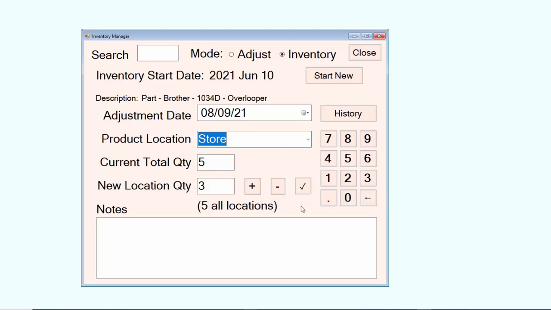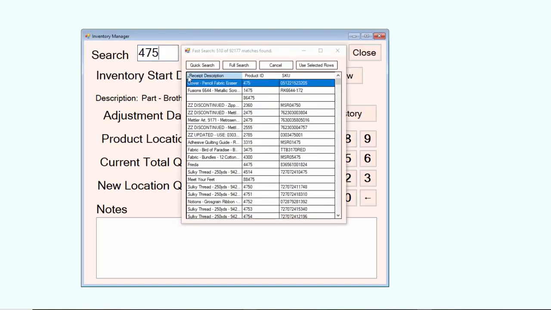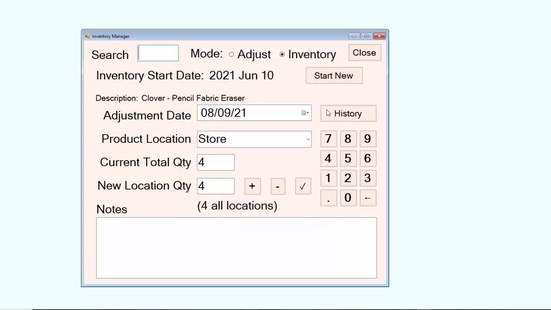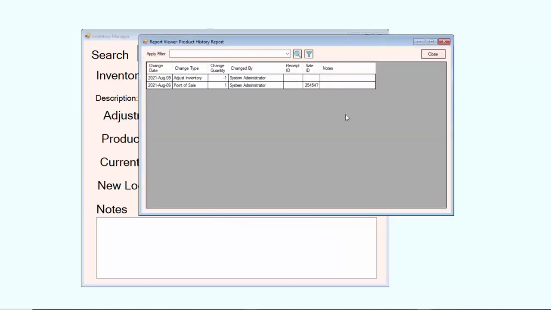As you update the count in one store location, the form will total the count across all the locations and display the total count above the notes box. This form has one additional feature, the Product History Report. To show the detailed history of a product's inventory, select the product, then click the History button. This will bring up a report of all the changes to the product's inventory in chronological order with the newest changes on top. The list will include a row for every time the product was sold or received from a vendor and every time the inventory was adjusted using this form.